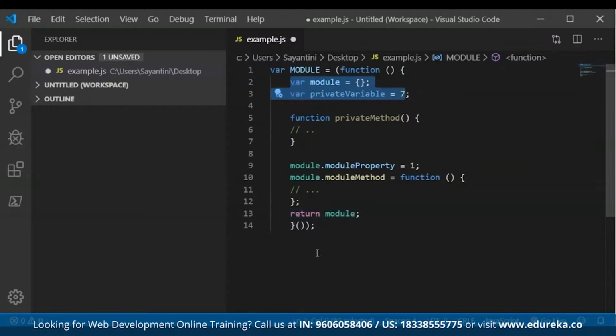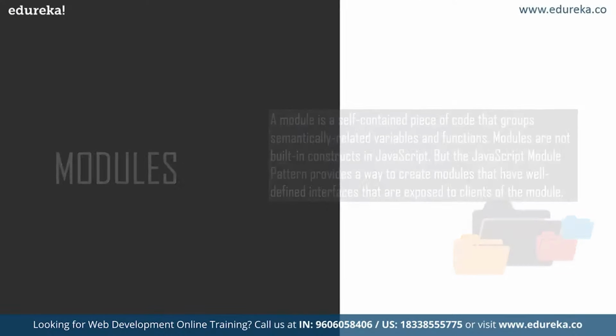And with the module property you can modify the internal functionality whenever necessary. So you can see that first we have given the private variable as 7. Then we have taken the module.module property and modified it to 1. So here you take advantage of anonymous closures by creating an anonymous immediate function, which is what we have created after the module.module method. We have just created another anonymous function.